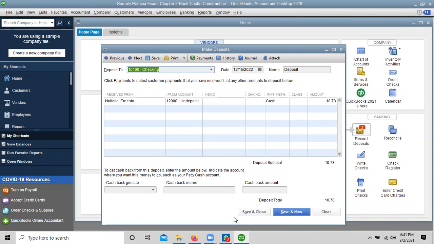So now it brought us to our make deposit. We make sure that the checking account matches, because that's where the payment's going. He's making it on the 15th. We want to verify that he made the payment of the 1078. And we're going to hit save up on top.